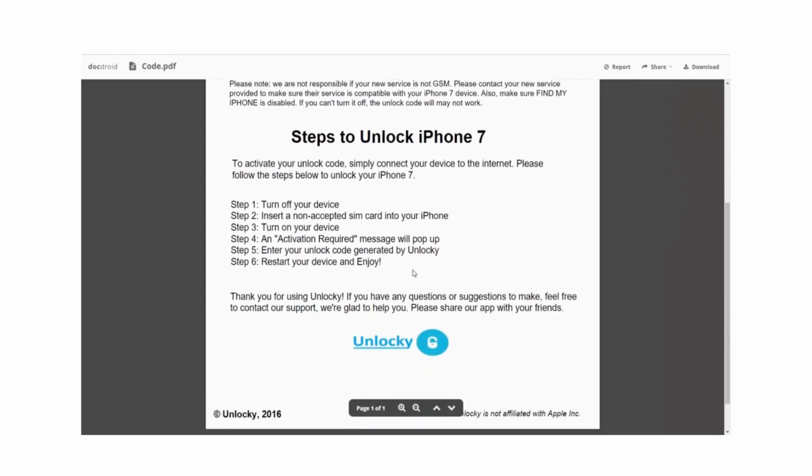If we scroll down here, you can see that it's going to give you the 6 steps that you'll need to follow in order to unlock your iPhone 7. So the first thing you'll need to do is turn off your device. Then you're going to insert a non-accepted SIM card into your iPhone.